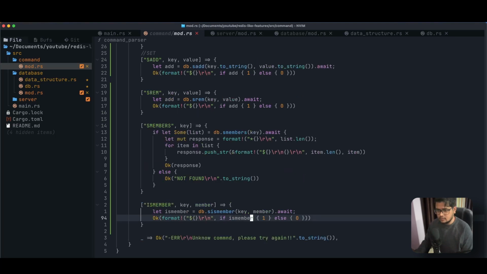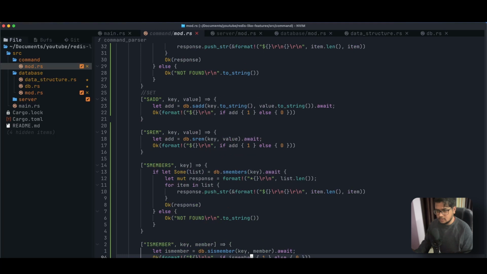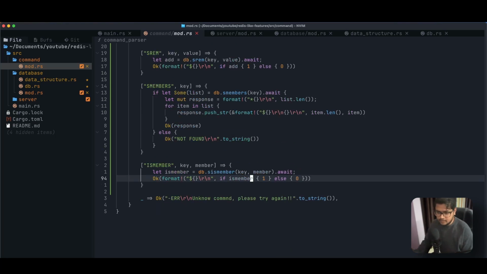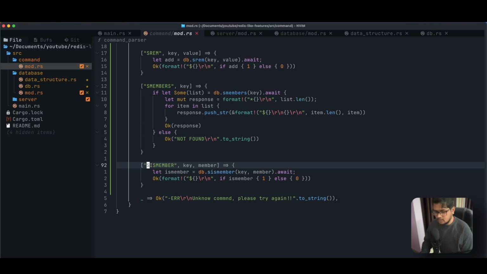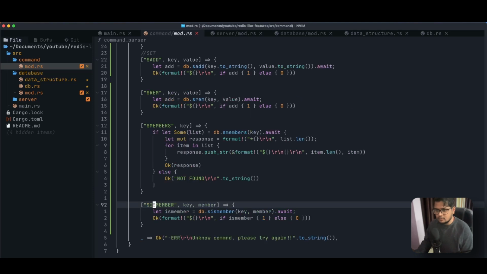Okay, so we have implemented all these things that are available for set: SADD, SREM, SMEMBERS and SISMEMBER. Let's make it as is member. All right, now let's build this thing with cargo. Oh sorry, let me just quickly guide you through what I have done.